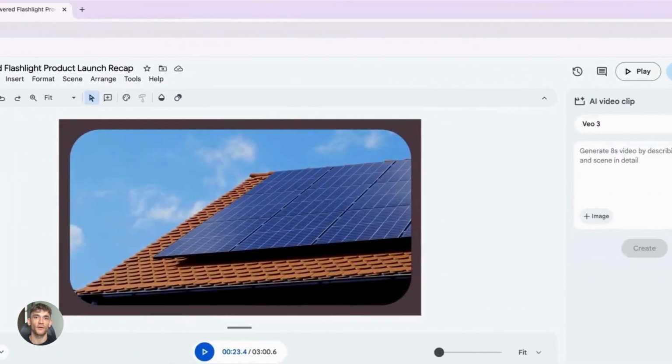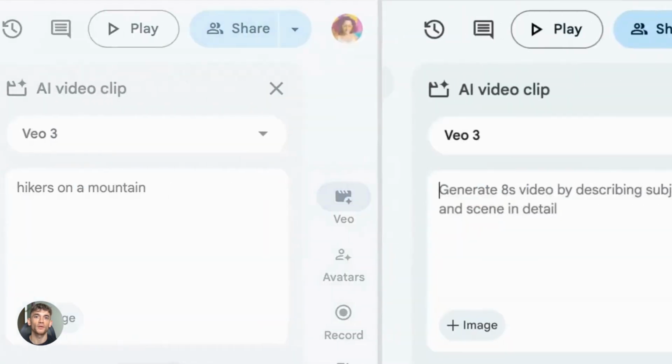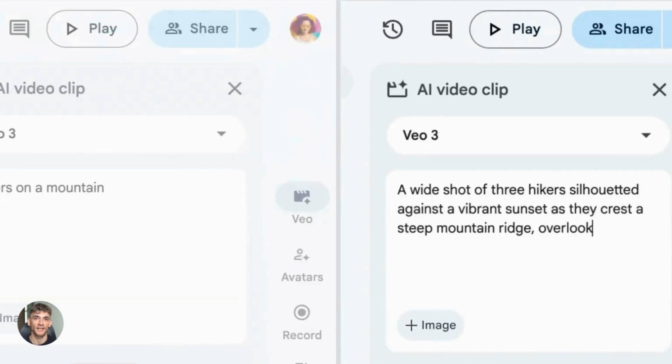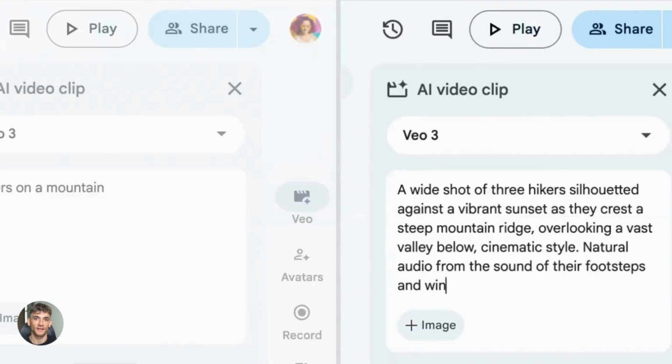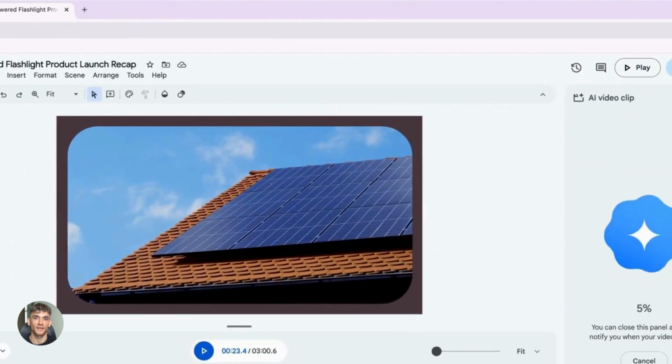But here's the cool part. You don't need to be a prompt engineer. You don't need some complicated formula. Just describe what you want in plain English. Veo understands natural language really well. Once you hit generate, Veo starts working. It analyzes your 3 images. It reads your prompt. Then it creates video content that bridges those images together. The processing time depends on how long you want your video to be, but we're talking minutes, not hours.